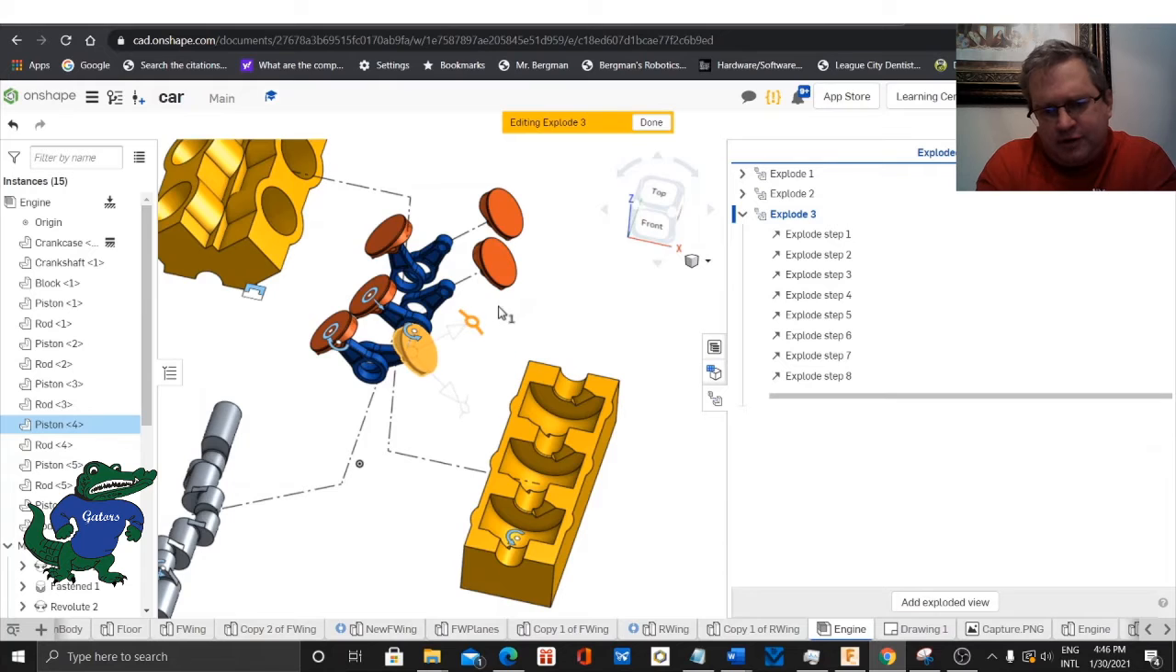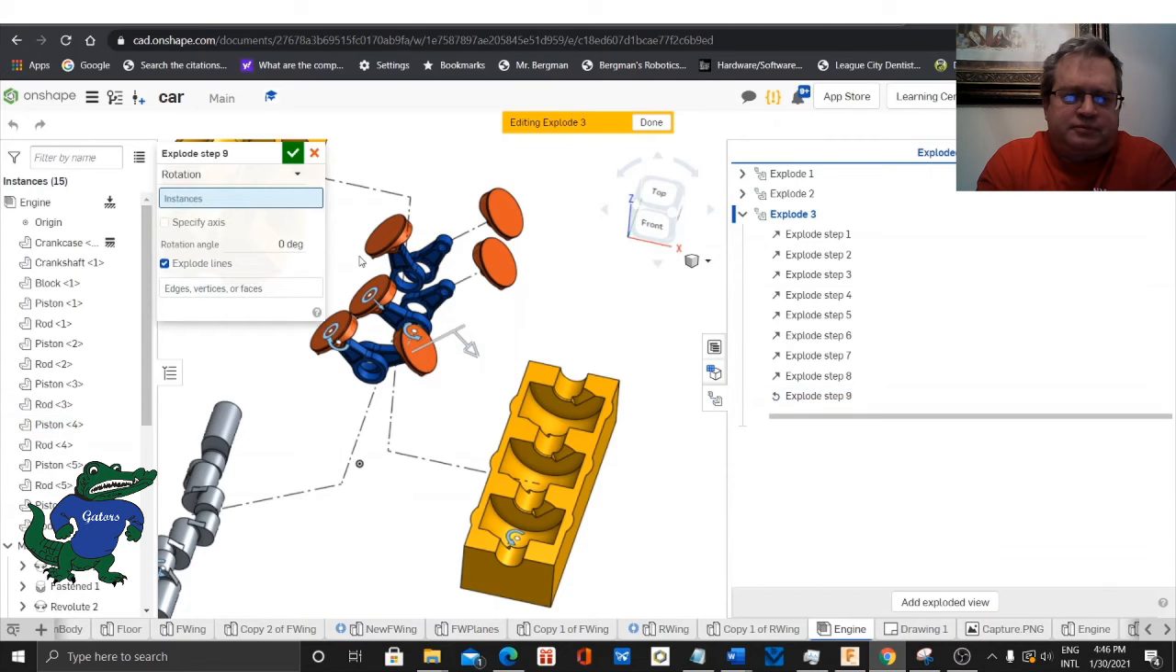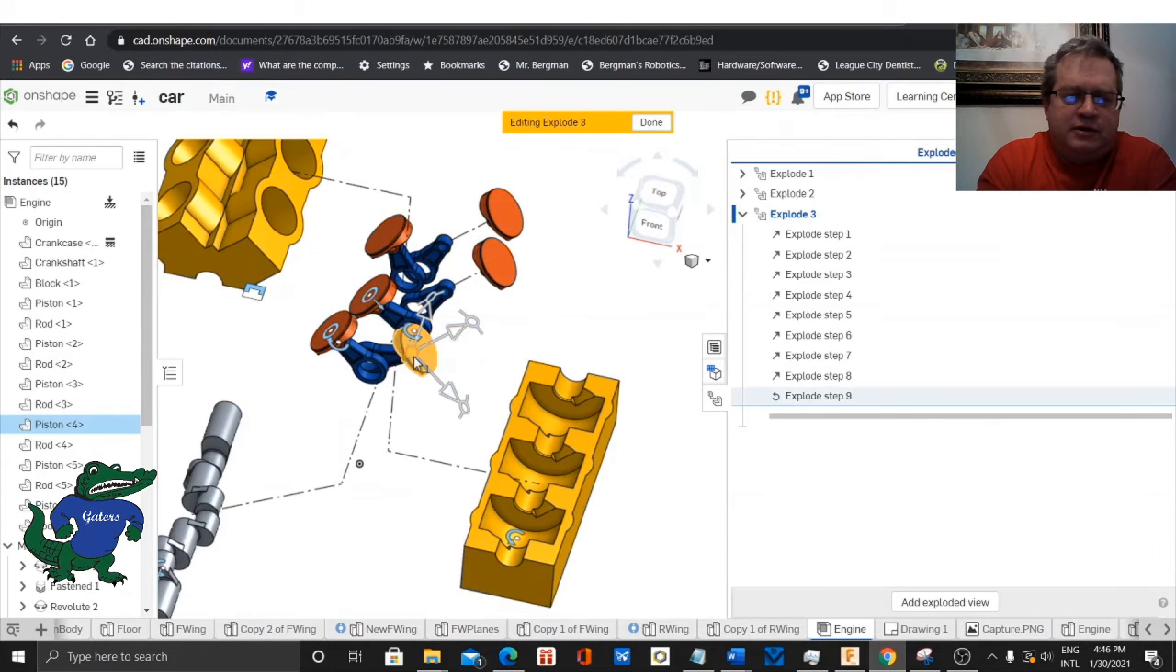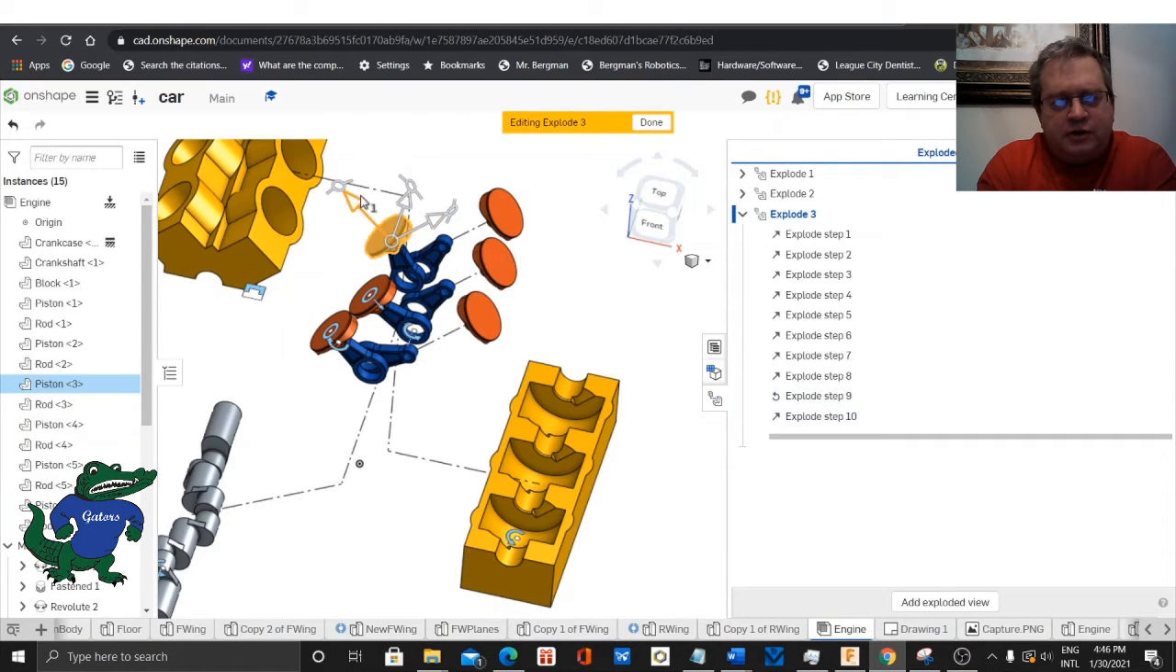Sometimes you'll see you clicked on the wrong arrow. No big deal. Sometimes that works and sometimes it doesn't. Alright. Okay, here we go. Starting to look good there.